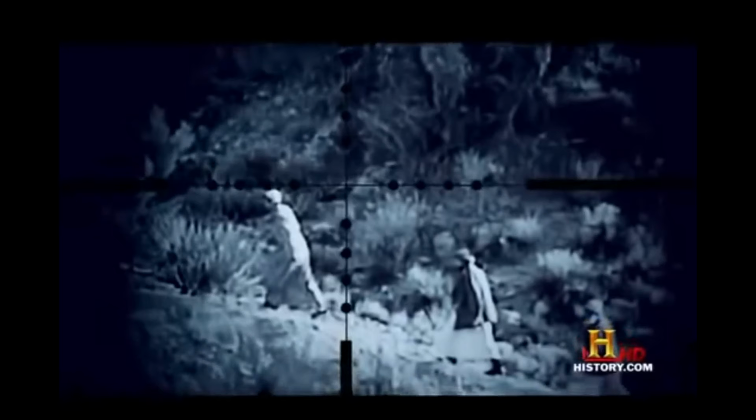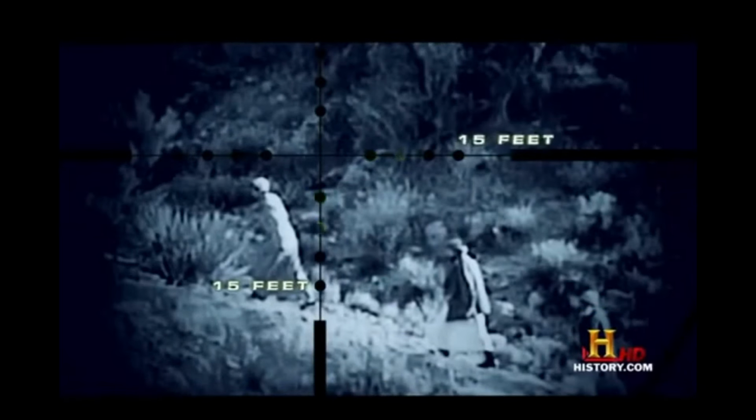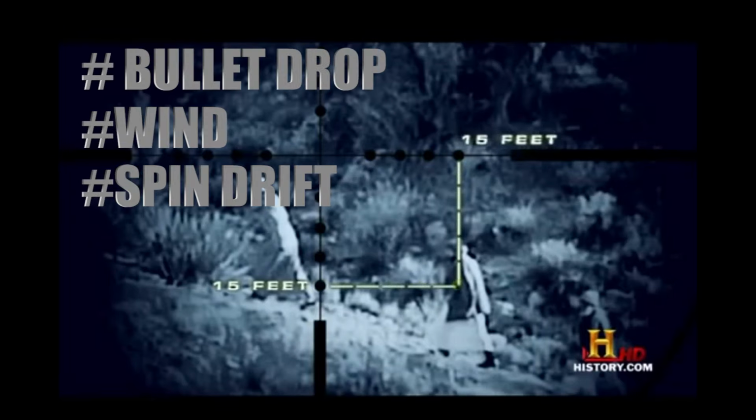Furlong aims 4 mils, or roughly 15 feet, above and approximately 4 mils, or 15 feet, to the left of his target. These holds compensate for bullet drop, wind, and spin drift.